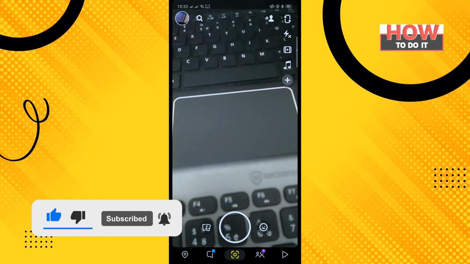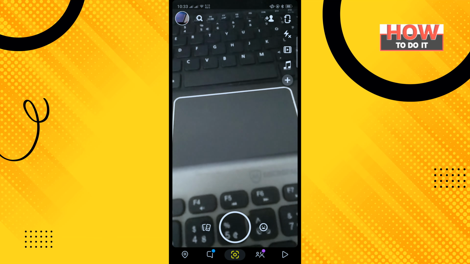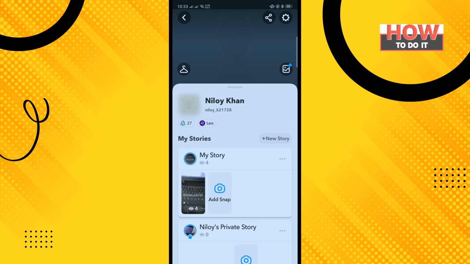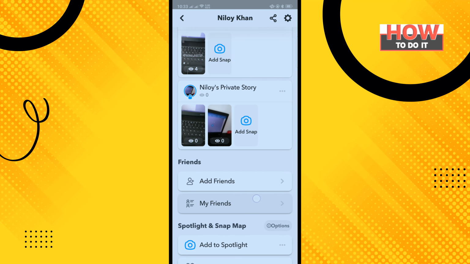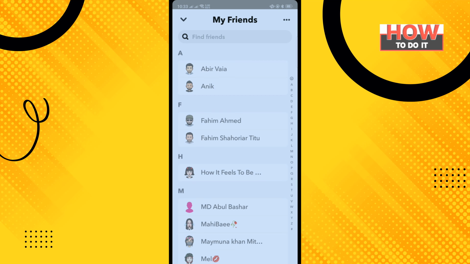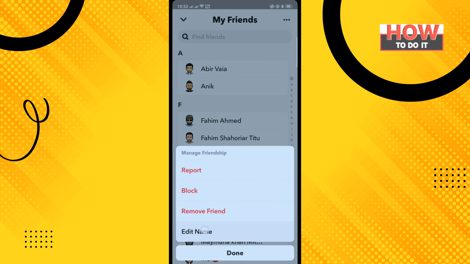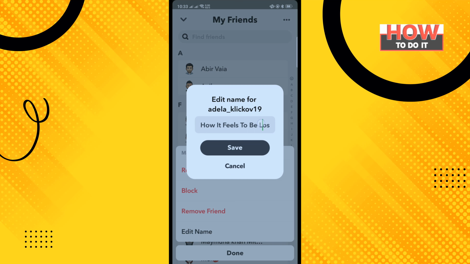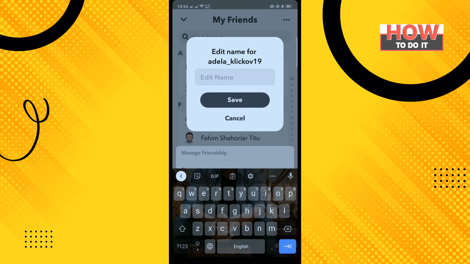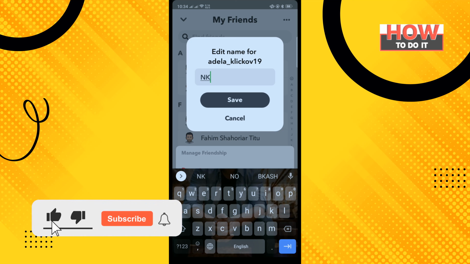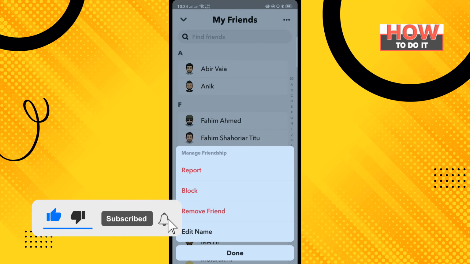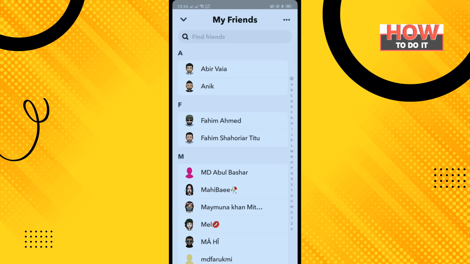How to do it: open your Snapchat app and tap on your profile icon at the top left corner, and tap on My Friends, and now long press the contact or friend whose display name you want to change and tap on Manage Friendship. Tap on Edit Name and enter the display name here and tap on Save. So that's how you can do it.